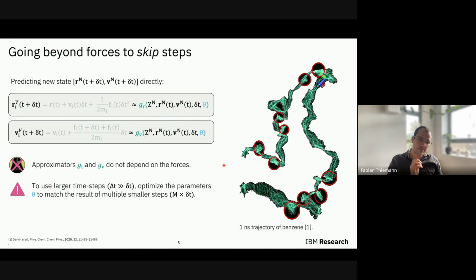To visualize this, here's a trajectory of a benzene molecule over 1 nanosecond. Now you can imagine that instead of having to walk through each of these states, color coded here in green, we're able to jump between the red colored frames, and that could hopefully speed things up by skipping, I don't know, 10, 20 femtoseconds or so.